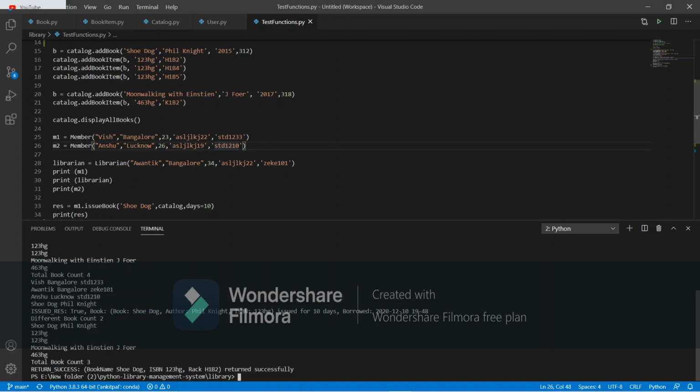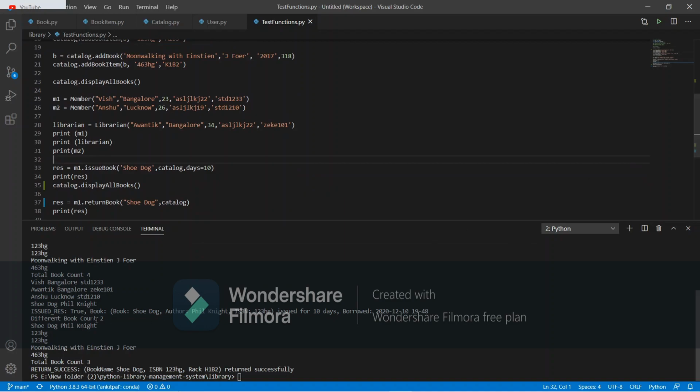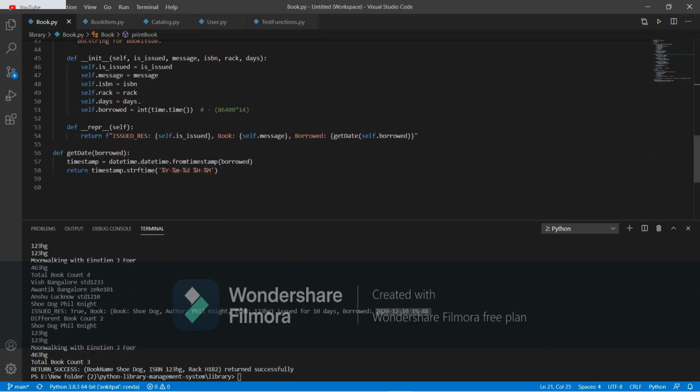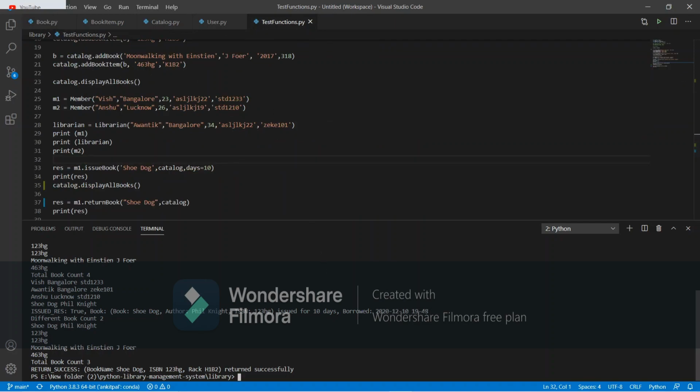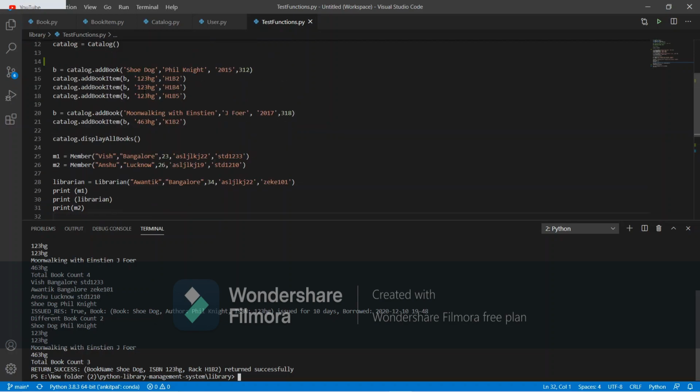Then we have asked to issue a book. In this function we are issuing the book Shoe Dog from the catalog, and the number of days we are giving is 10. When we print the result, it shows the result True, the book name, author, ISBN number, issued for 10 days and borrowed at this time. This time is coming from the self.borrowed_on time function, which prints the time at which the user borrowed the book. The different book count is still 2, because we have 3 books for Shoe Dog only.